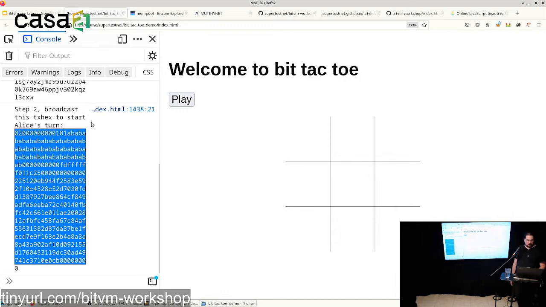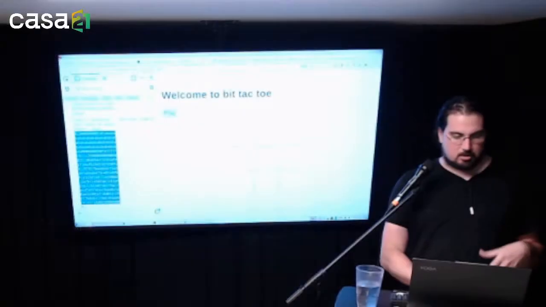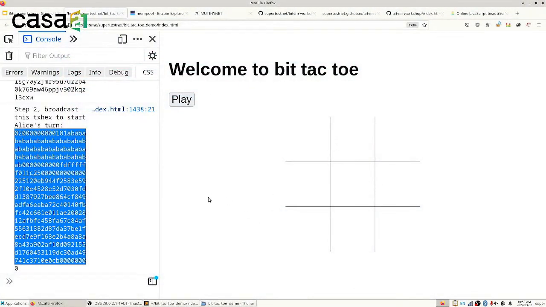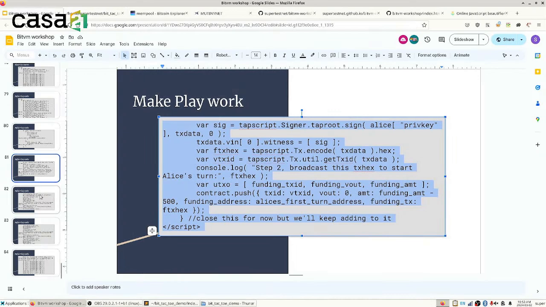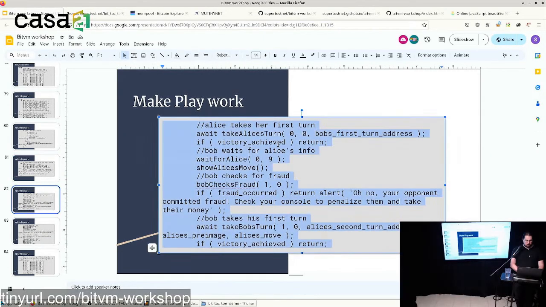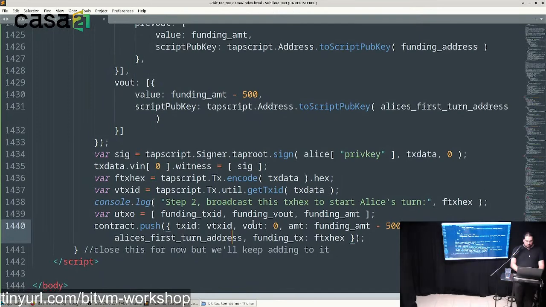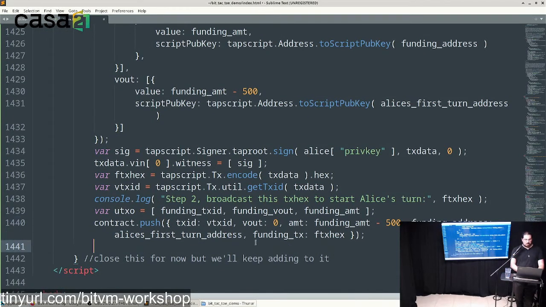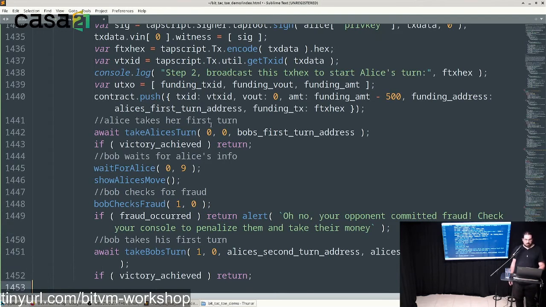Of course, it's not valid, and so the game has begun. The first turn has begun as well. She hasn't picked a move, but she's ready to take her first turn. So let's do that. Let's call the function that lets her take her first turn by just copy pasting this right above where it says close this for now, but we'll keep adding to it. So we paste that right there. Alice can take her first turn.